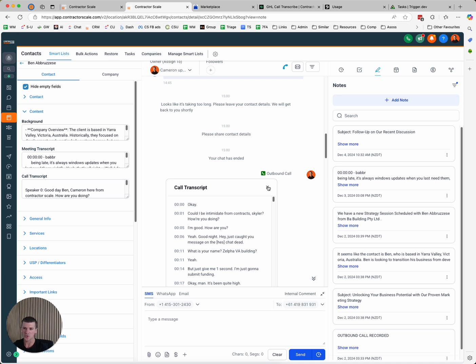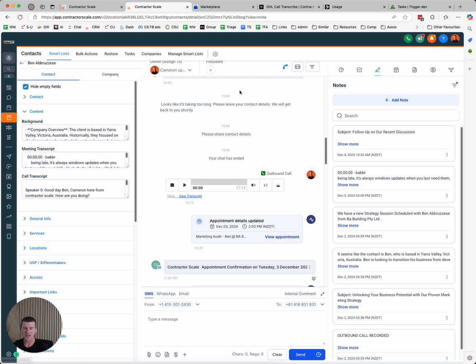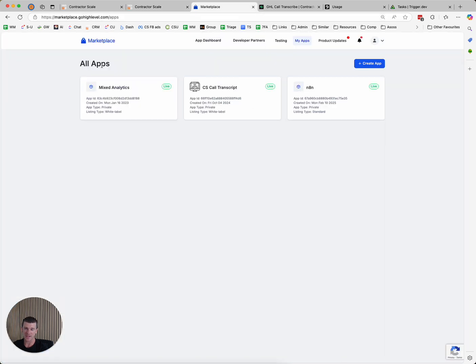But basically what we're doing here is super techy, and I'm sure that there's probably easier ways to do this. But basically we had to create a marketplace app in the API or the app section, which is this one.